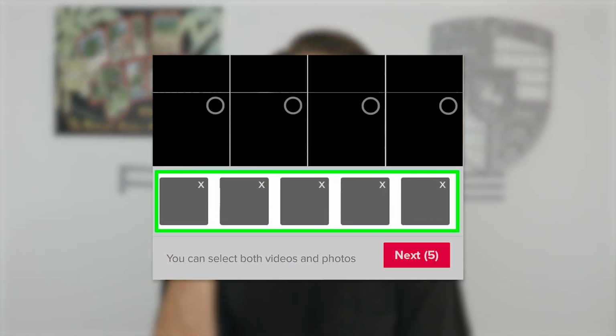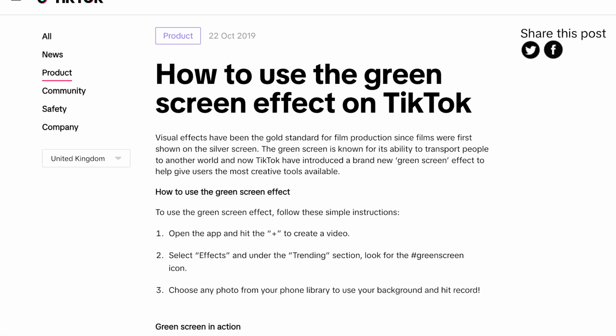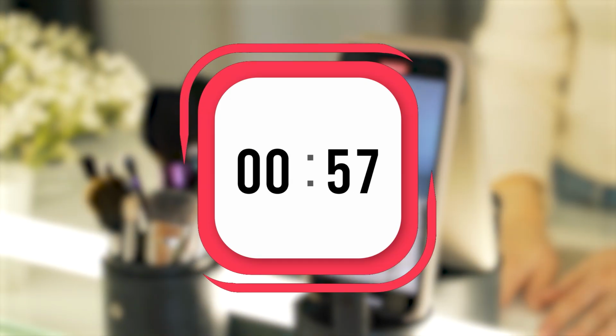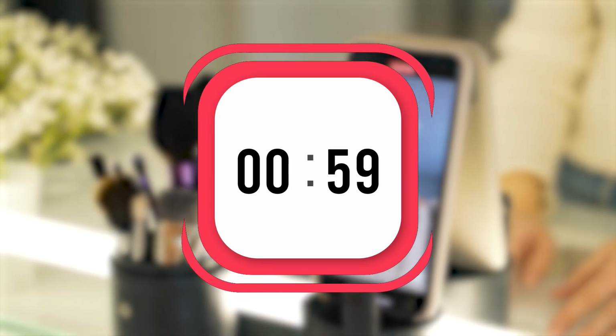The first one is going to be slideshow posts. The second is going to be green screen posts. The third is going to be really short TikToks, but not as short as 5 seconds or less, and longer TikToks over 60 seconds long. And then the 4th type of post that they are pushing like crazy right now is shopping posts.